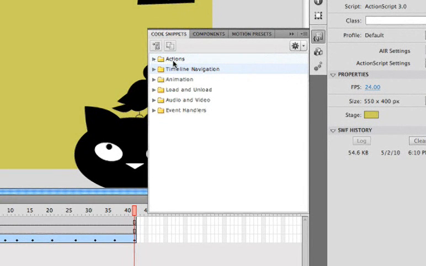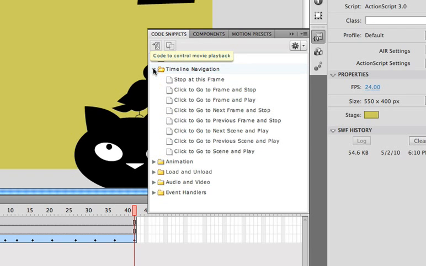We'll see there's a number of folders. Each one contains a number of different related snippets. Snippets are basically ActionScript presets, which you can apply at any point to any object, anytime, just by pointing and clicking. In this case, my goal is to stop the timeline. So what I'm going to do is actually expand the timeline navigation folder. And we'll see there's a snippet made just for us for this purpose called Stop at this frame.